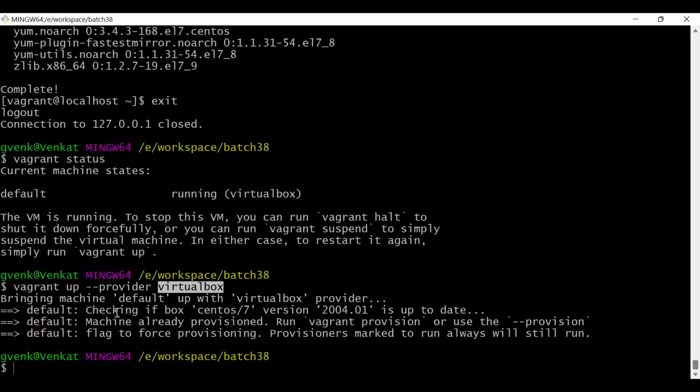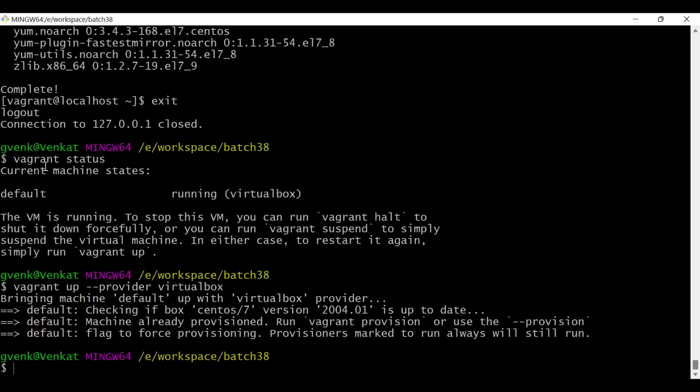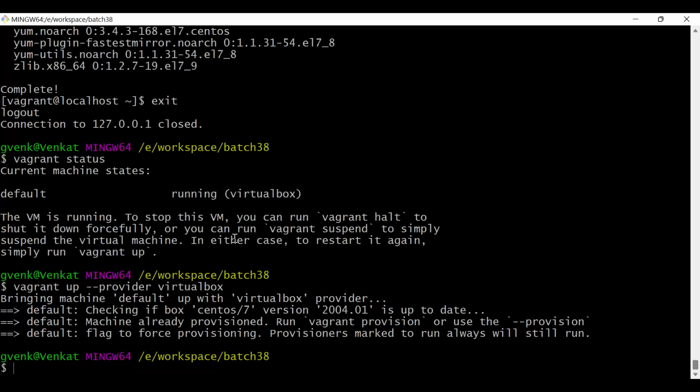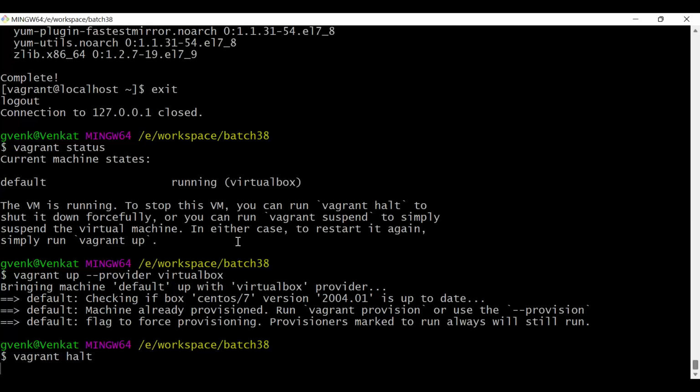Fine, vagrant up is saying the machine is already running. That's fine, and the status is running. Now I would like to stop this virtual machine. What is the command to stop it? It is vagrant halt. Vagrant halt is to stop the virtual machine.